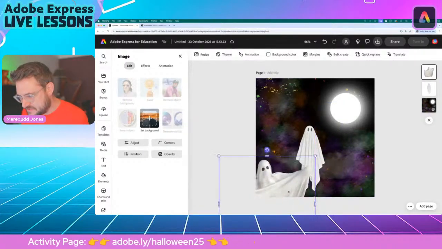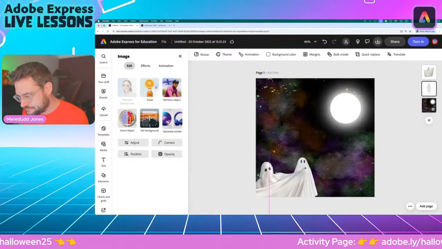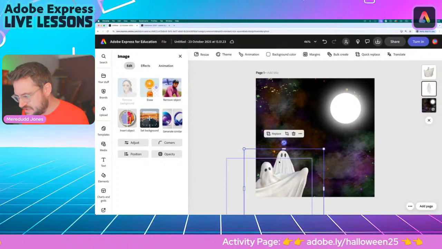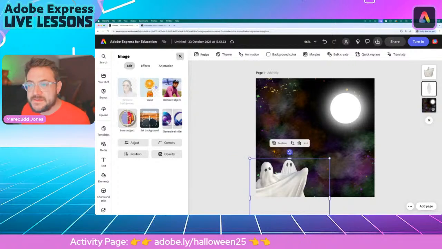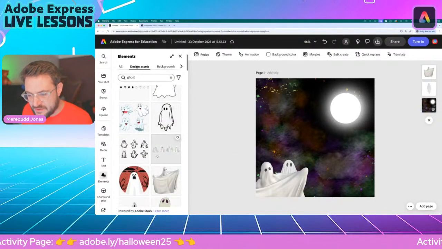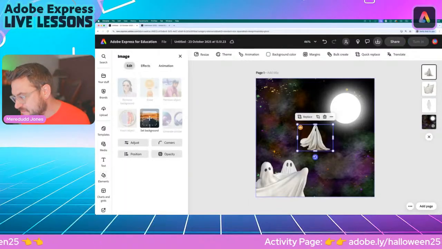We're going to pop them down on the bottom of our screen here, like a spooky choir. There we go. Just keep adding them in until you've filled all the way across the bottom of your screen. You can repeat them. You can use the same one a few times if you want.